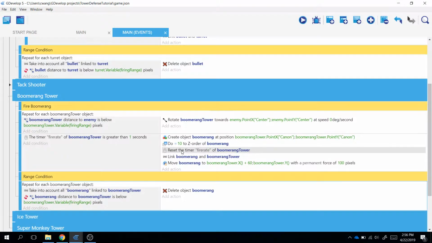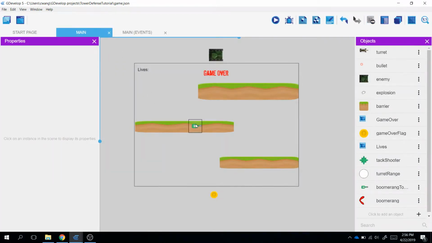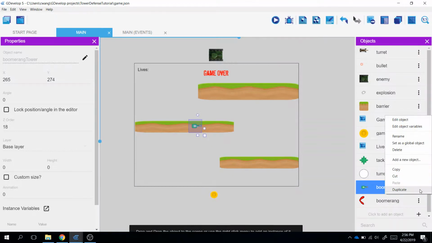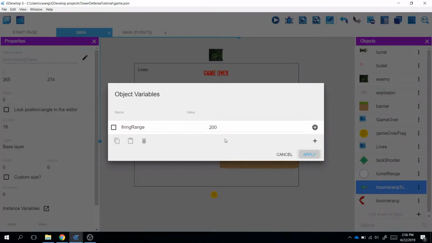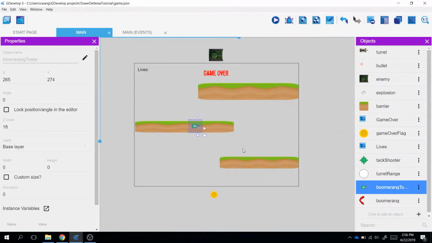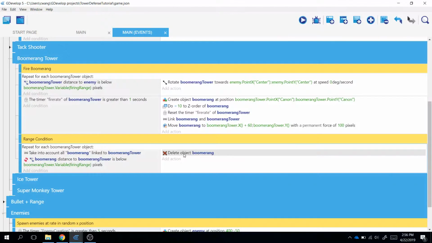Well, what if instead I use the cannon of my boomerang tower and the firing range variable of my tower to tell it where to go? Also, what if I don't delete the boomerang when it leaves the range? So let's go ahead and take this out. I'm going to take off the delete object boomerang. We might need it again. I'm just trying some stuff out.